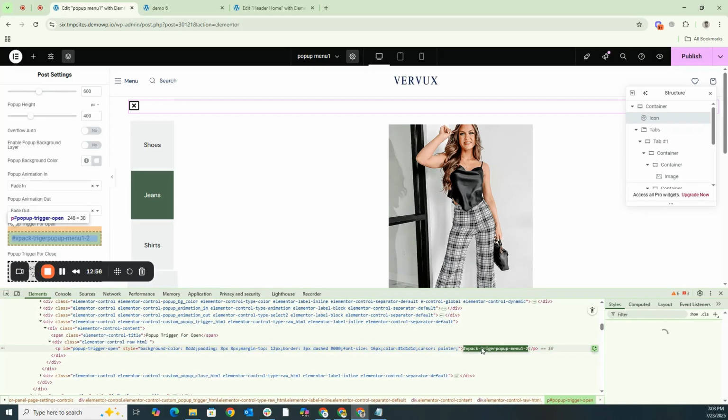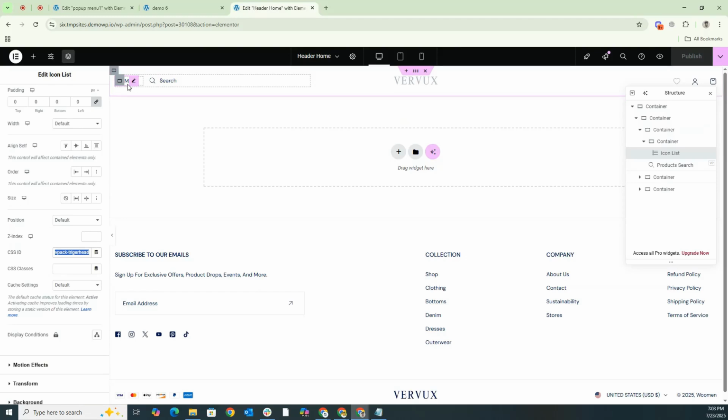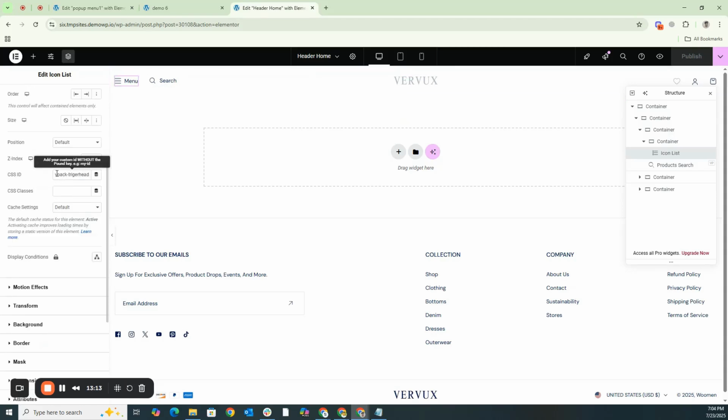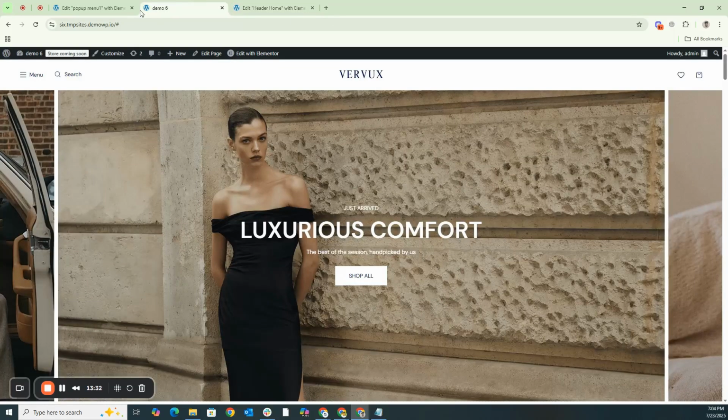Then simply go to the header where you edited with Elementor. With this particular menu, you will need to click on it and then navigate to the Advanced tab. Once you are in the Advanced tab, your next step is to replace the existing ID with the newly copied one. One very important and often overlooked detail is that you must remember to remove the hash symbol, which is typically found at the beginning of the ID.